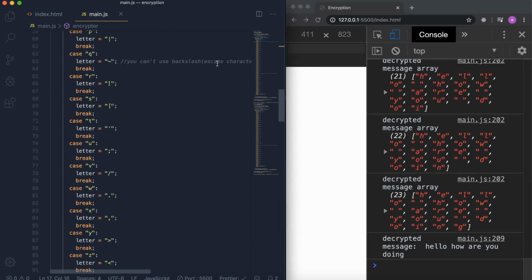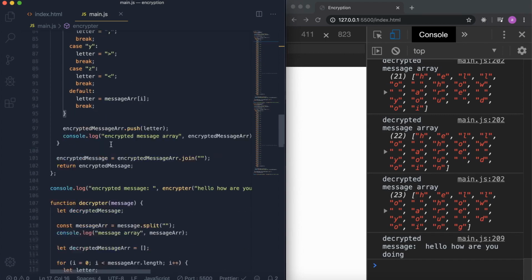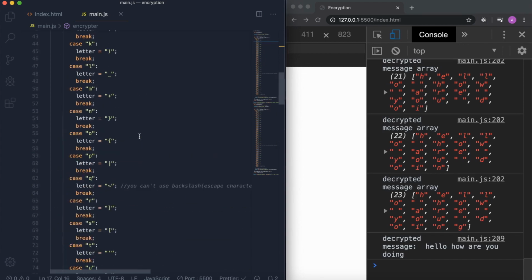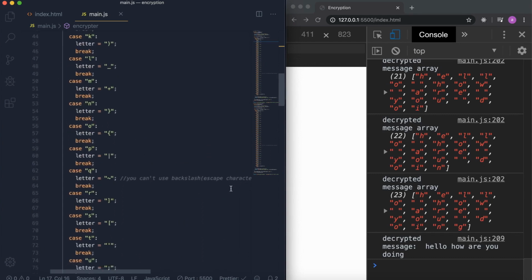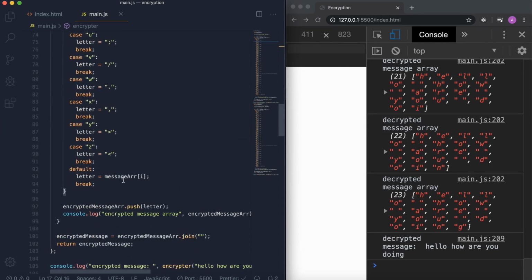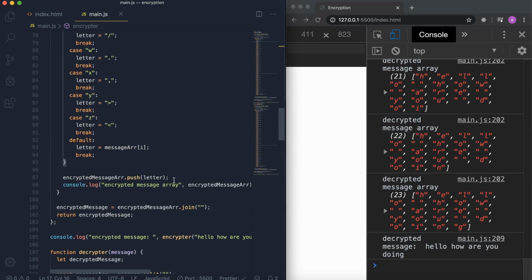And then we said that you can't use the backslash because it's a special character. All right. And actually, look up escape character. I want you to do that on your own. All right. And then we converted each of the letters and then we added them to the array here by using the .push method.